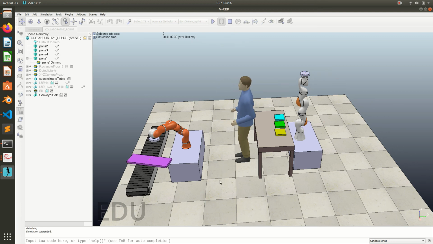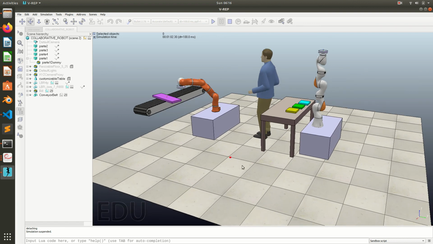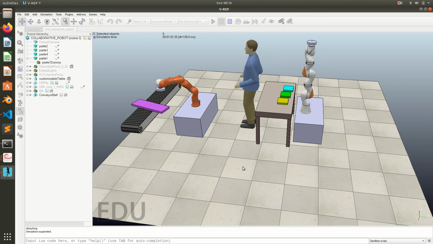I will try to give you some details of this algorithm for the collaborative robots, what it means, and why it's important for Industry 4.0.